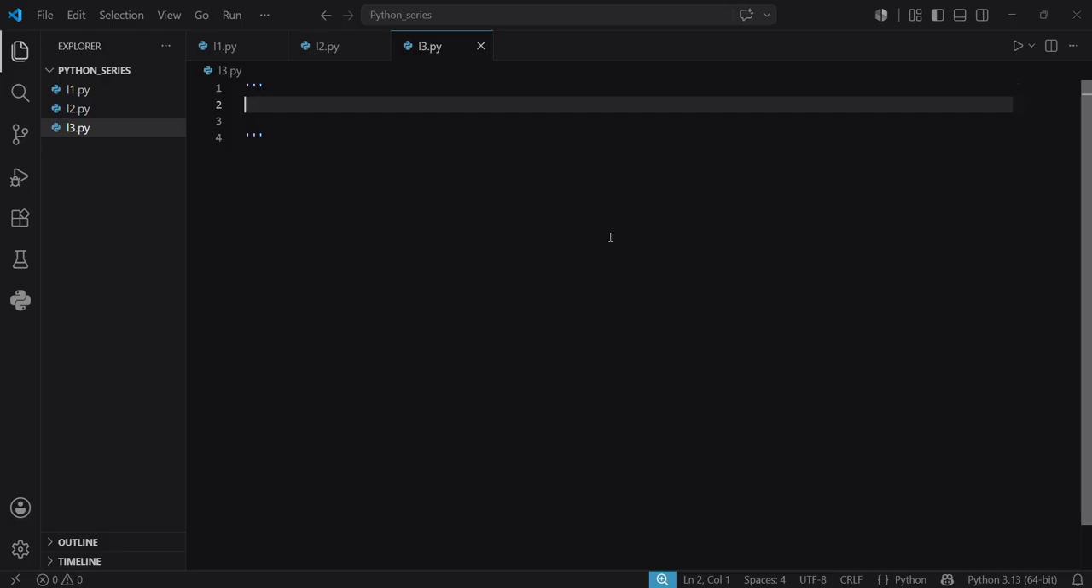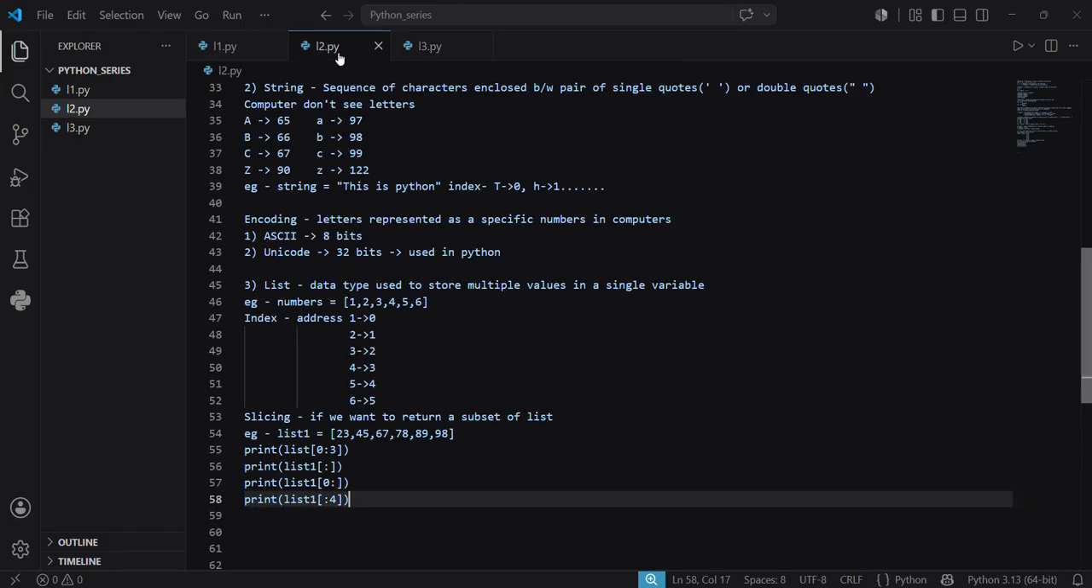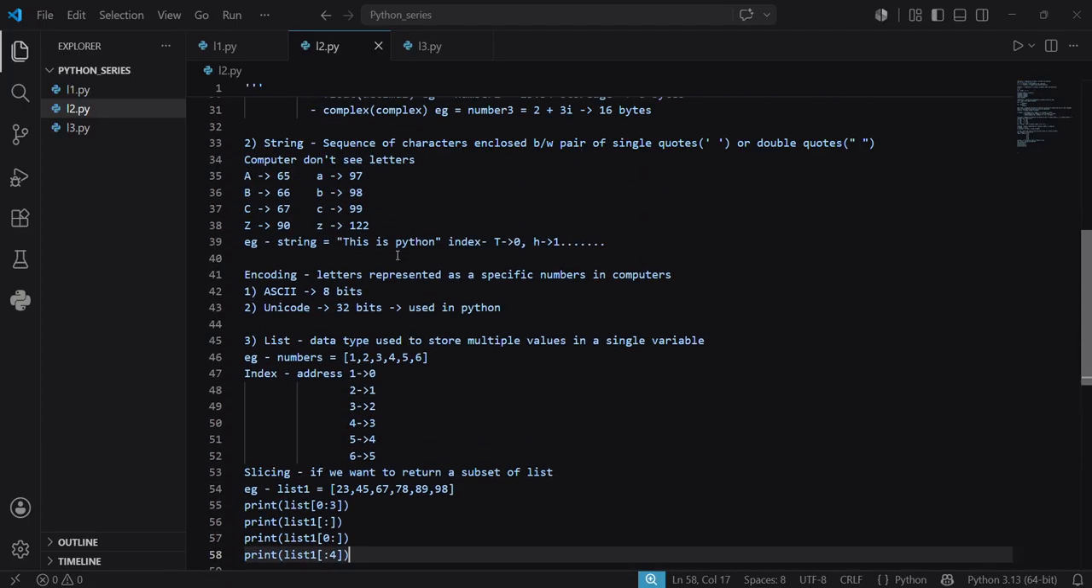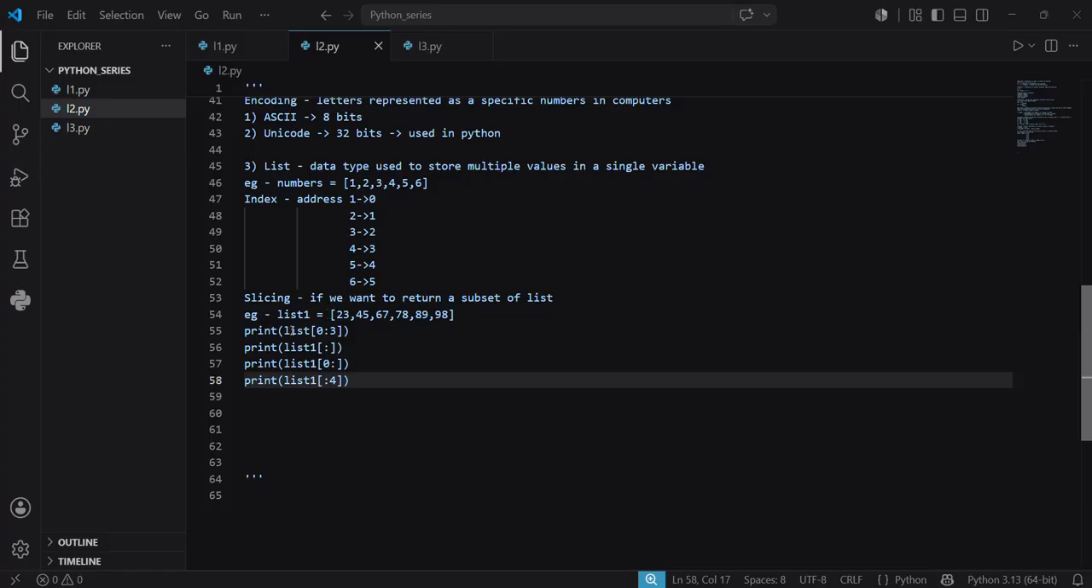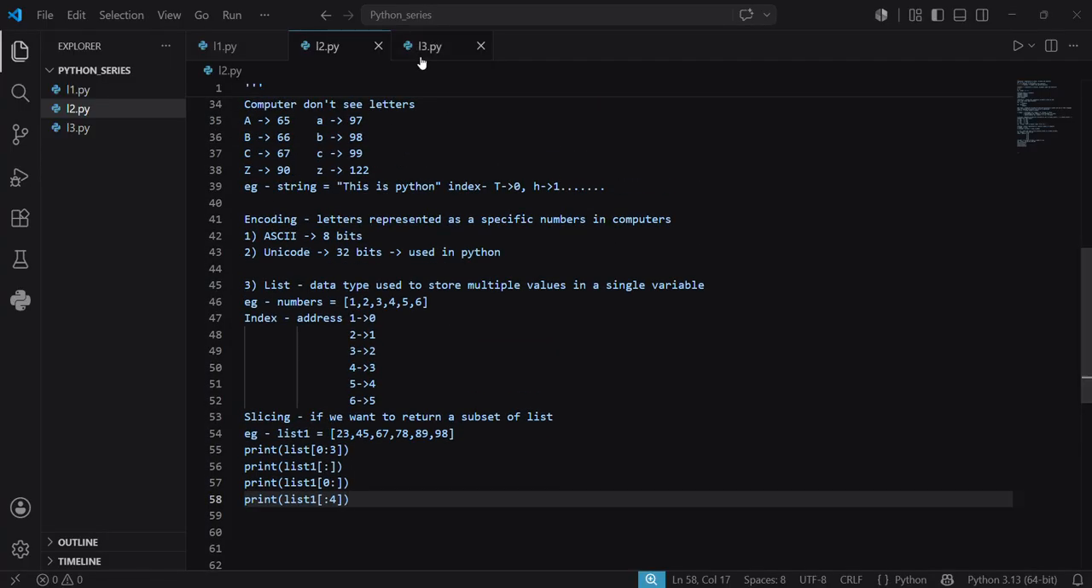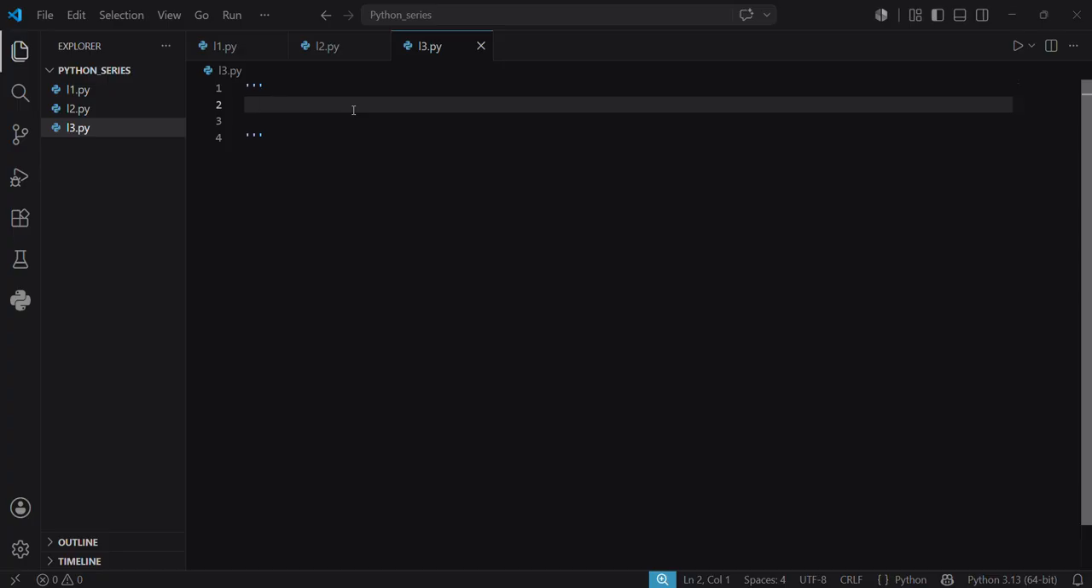So let's get started. In lecture 2 we covered the data types, up to lists. So today we are going to start with set. Set is another data type we use.